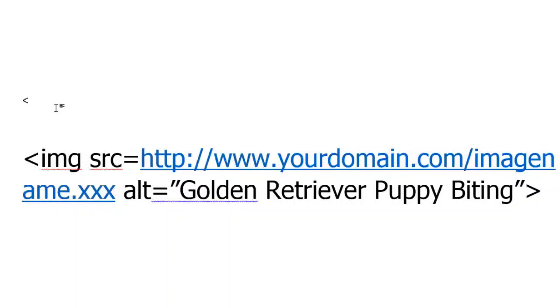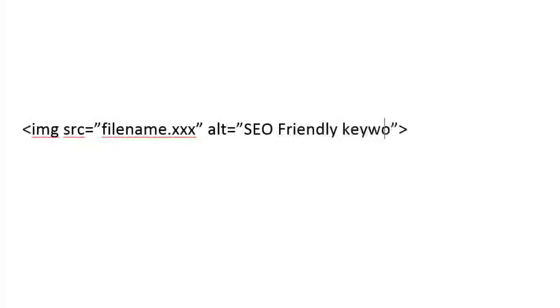So let's do that again. Starting from scratch, image source, remember? I like to start with the bracket. Now, the image tag does not have a close tag necessarily. It's just img src, so image source equals that. I like to do that, and then I put the file name inside and the extension. And that's essentially it. Then alt tag equals quotation quotation, and then the SEO friendly keyword. And that's it. That's all you have to do.